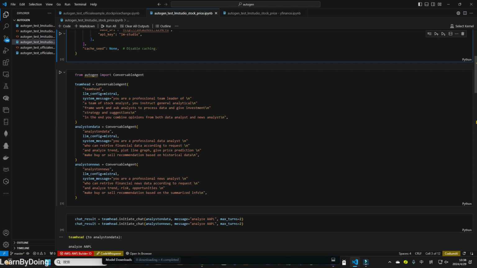I think my code is correct, but if I'm wrong, feel free to mention it. And here I actually describe the job it will do. It will be the leader of the team of stock analysts. You instruct the general analytical framework and ask analysts to process data and give investment strategy and suggestions. In the end, you combine opinions from both the data analyst and the news analyst. In this part, I think the better you define the agent's role, the better it will run and get results in the later stage.